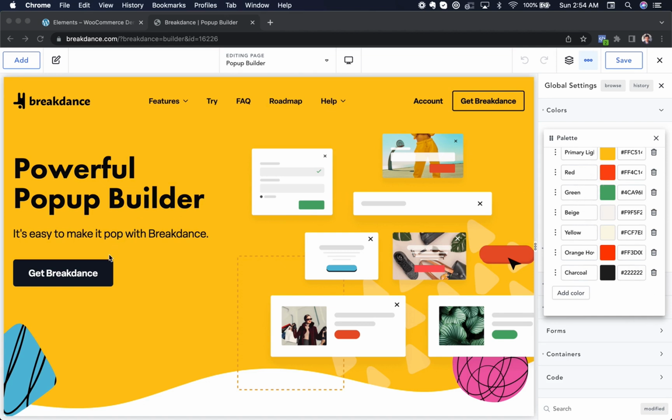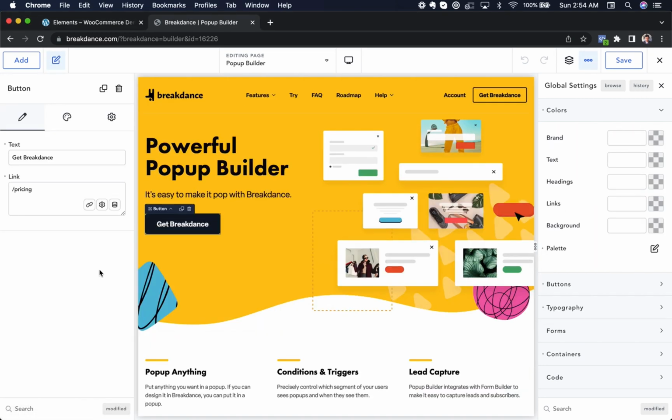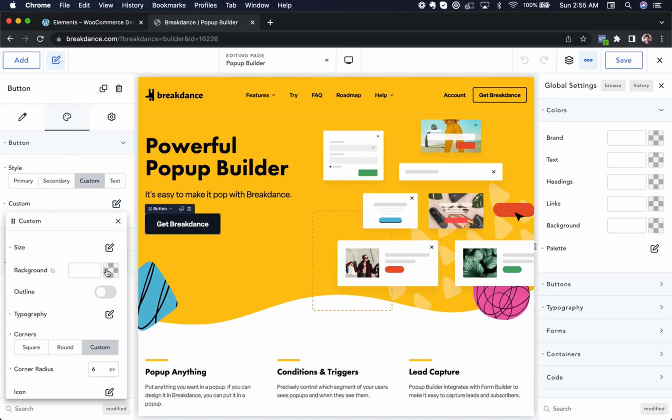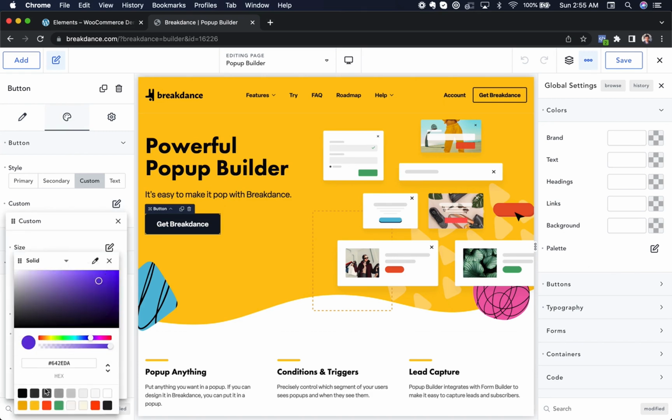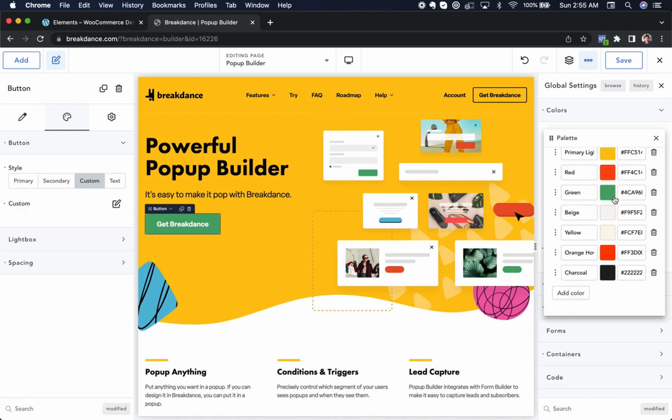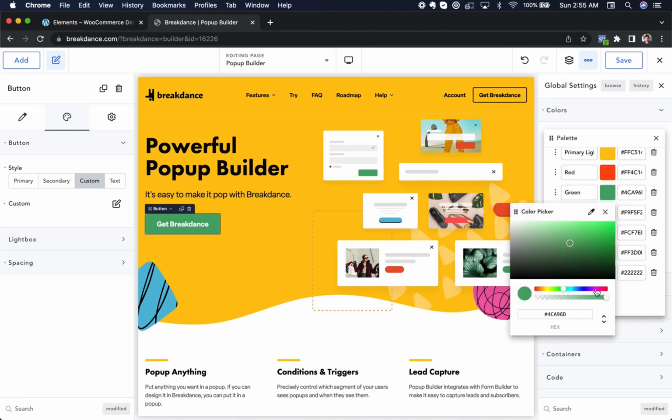For example, let's say I wanted to make this button this green color. Well, I just go to the button, and let's go to the design controls, button, custom, and let's set the background color. Well, at the bottom of the color picker, all of my palette colors are available. So I'll just click green, and voila, the button is green. And now, of course, if I go to the palette and change the color from the palette, it's going to change the color of every element that uses that palette color.